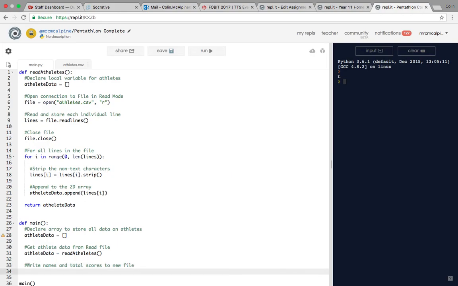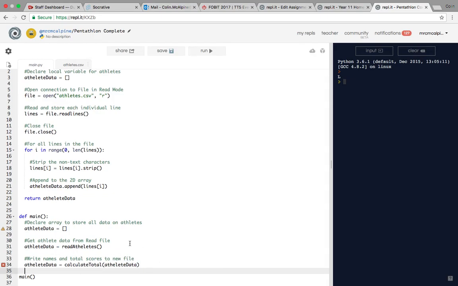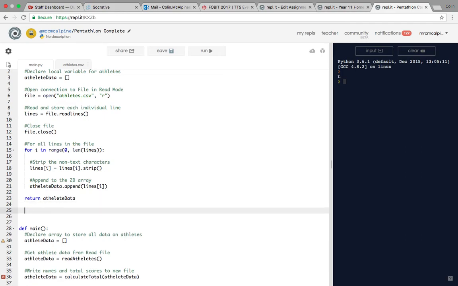And what would be useful as well is if we append that data to the array to save us having to recalculate it here. So what we'll do is we'll have a return value of the updated 2D array equals calculate total, but it also needs the athlete data passed to it as a parameter so that it can do the calculations on it. So what will happen when we run this next is we'll get another new file at the top here.